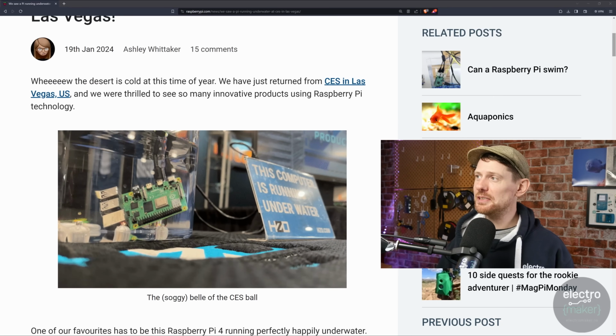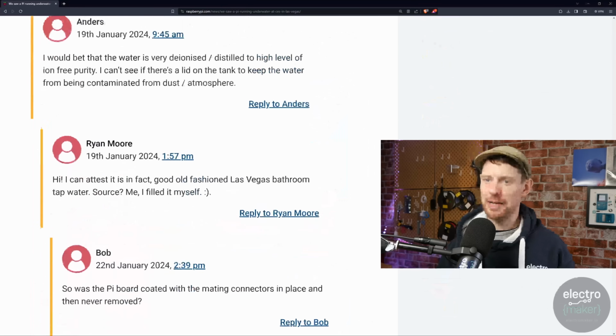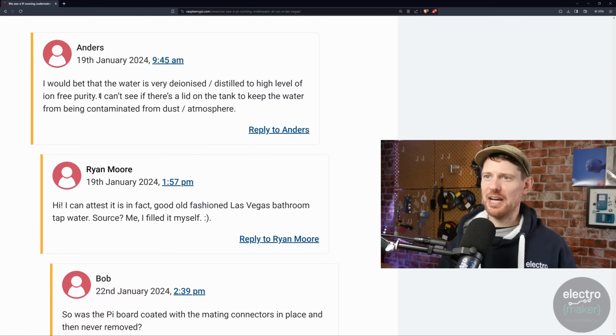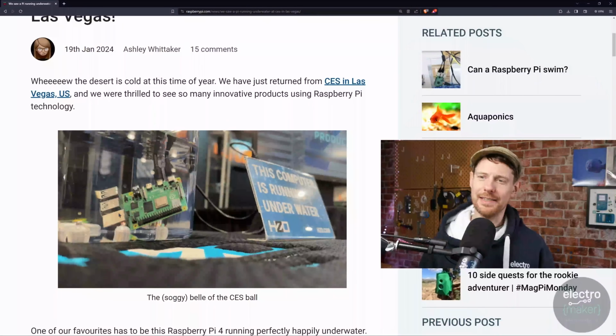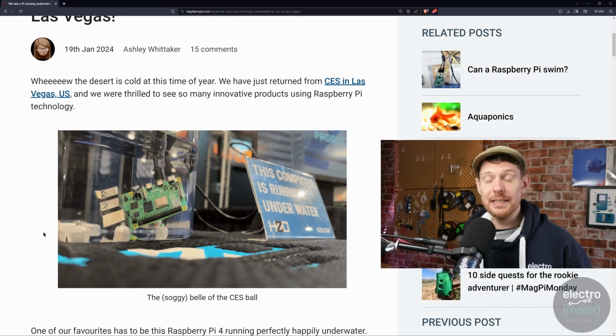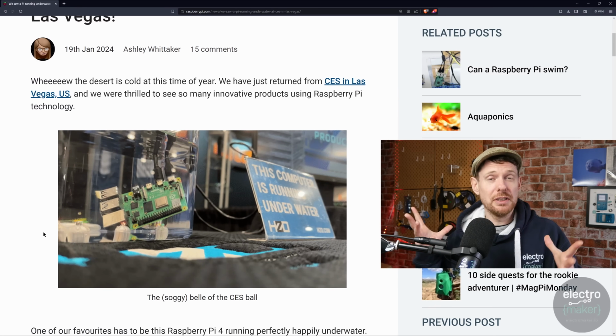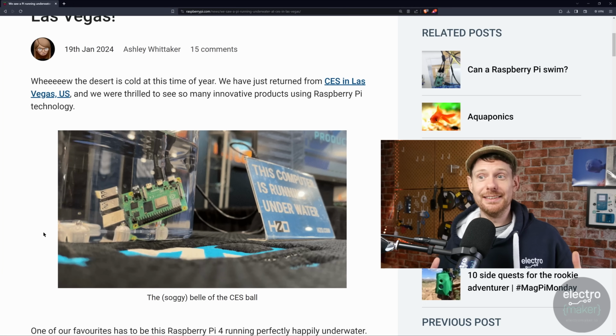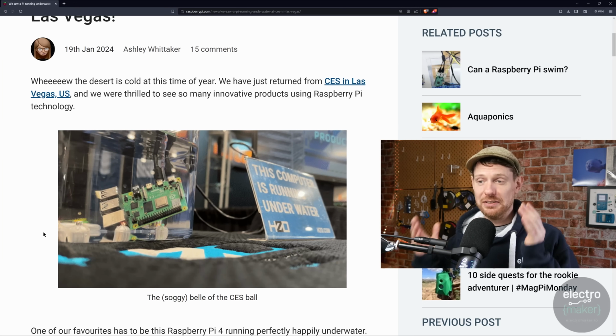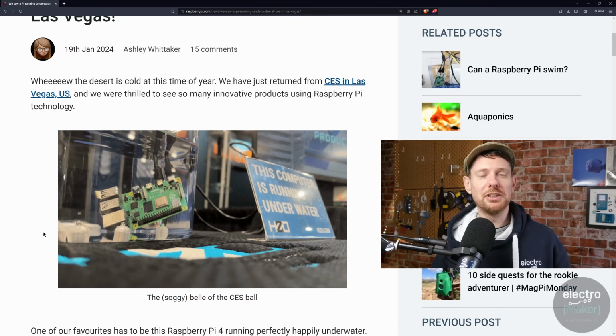In fact, the person who filled this basin is in the comment section of this Raspberry Pi blog, saying, someone was saying, I bet the water is very deionized, distilled, and they said, oh, I can attest this. In fact, good old-fashioned Las Vegas bathroom tap water. Source, me. I filled it myself. So I'm assuming Ryan Moore is someone from HZO, the company who are behind this. This is a normal Raspberry Pi, and it is running underwater, but with one key difference. It has been coated with a very special coating from a company, HZO, whose company is designed to make things waterproof. And the proof is very much in the pudding, and the pudding is very much underwater.